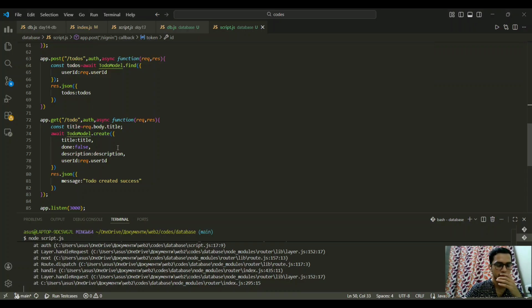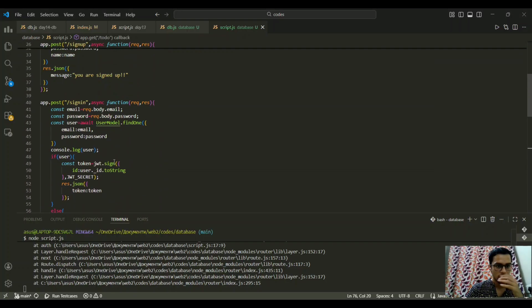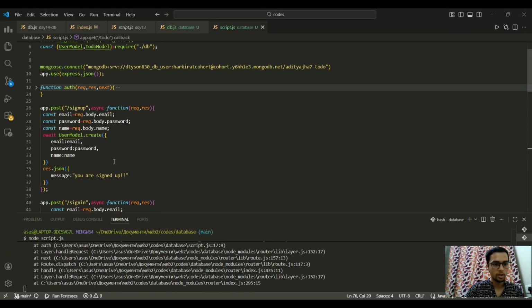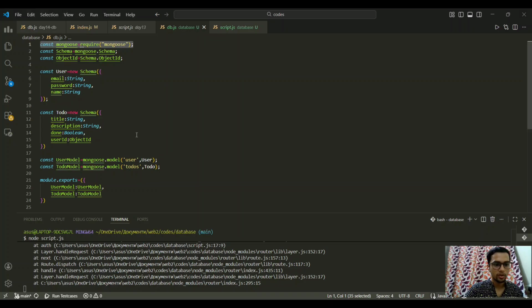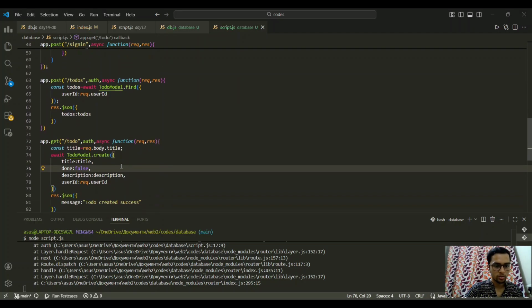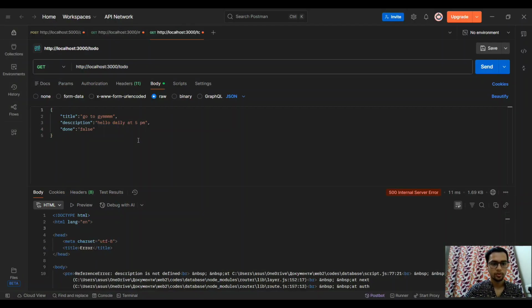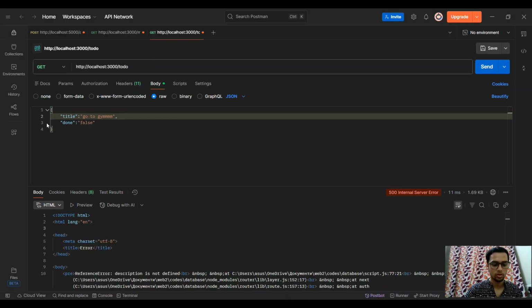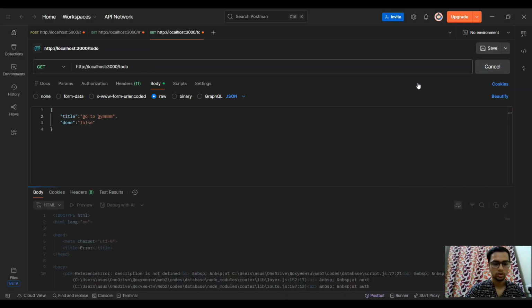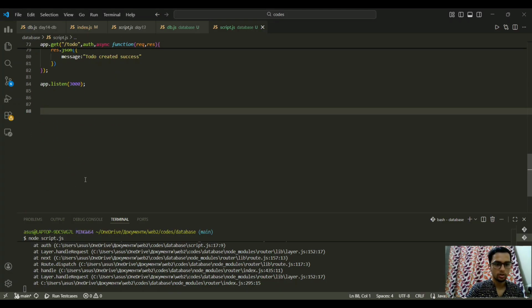Description. At the time of signing, in the database we have not written the description. We are not using the description. Let's say this description. Send this. Okay, file choose.